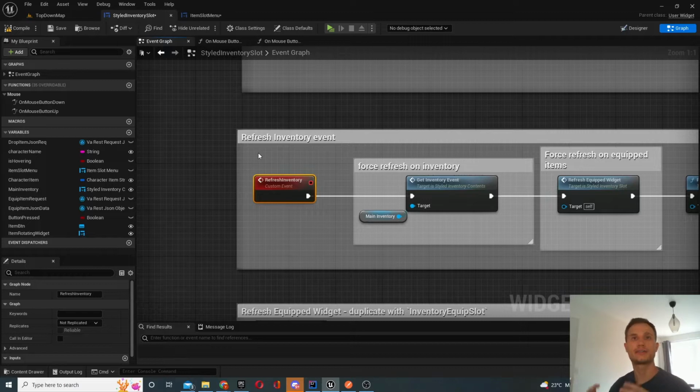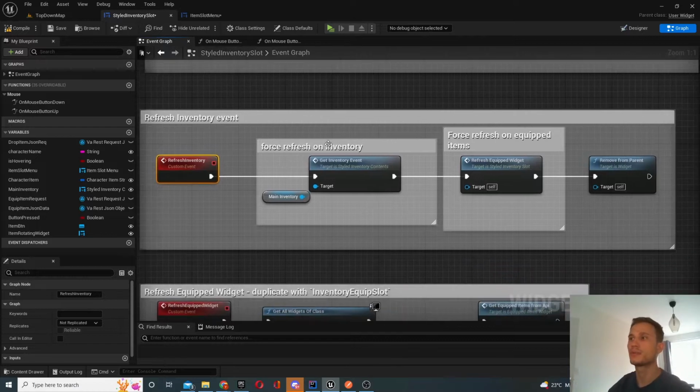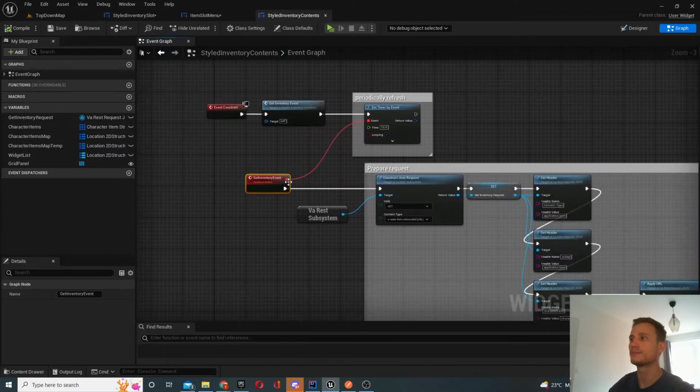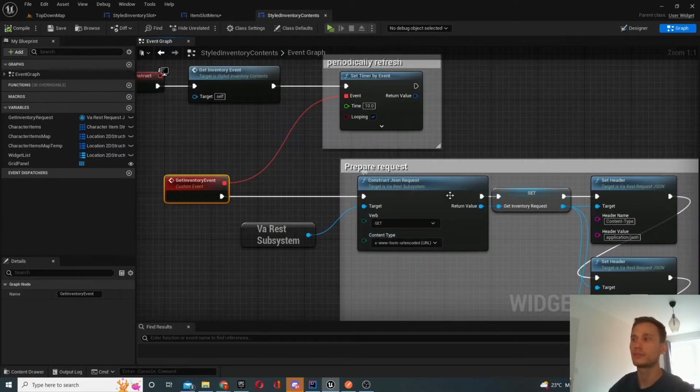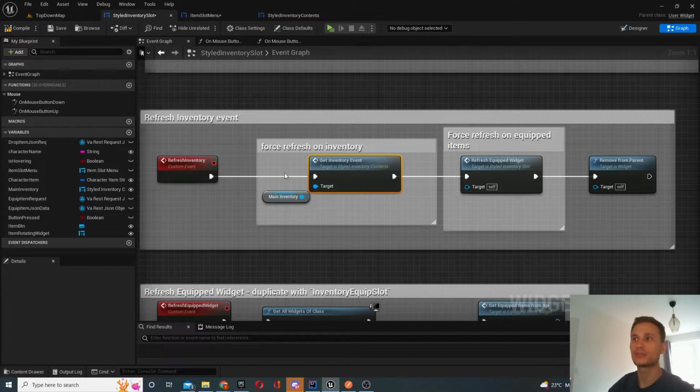So I didn't refactor this one to be universal because some of these refreshes could be a bit different. This one wants to refresh the inventory, but it also wants to refresh the equipped items widget as well. Refreshing the inventory is exactly the same that you saw before. Each of the slots has a reference to the main inventory.